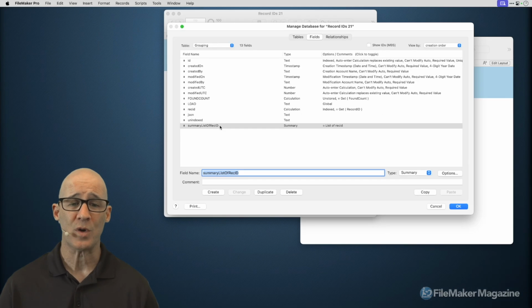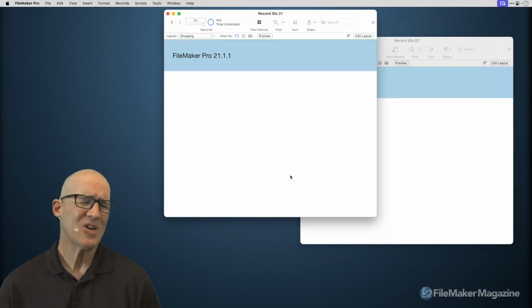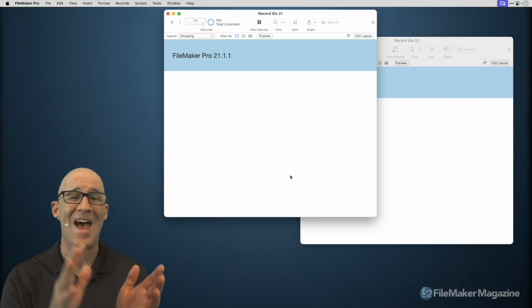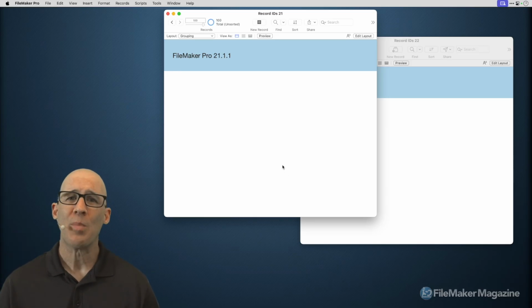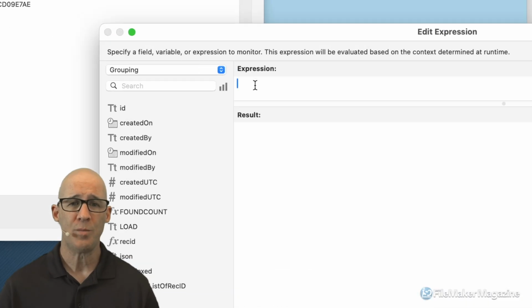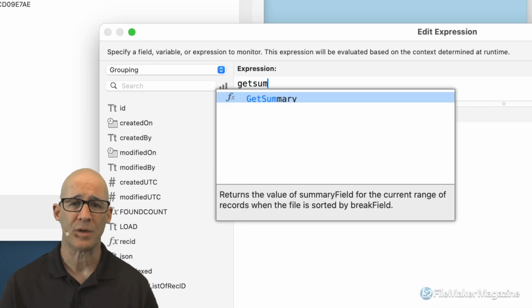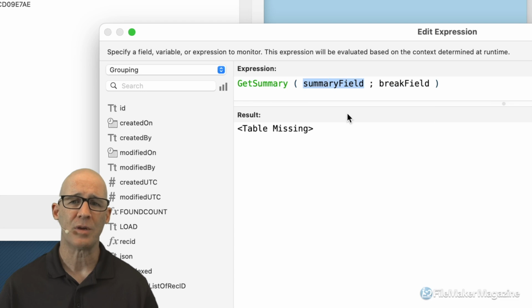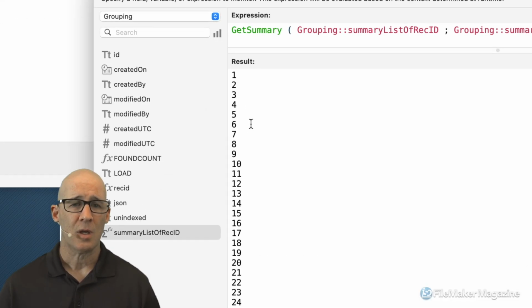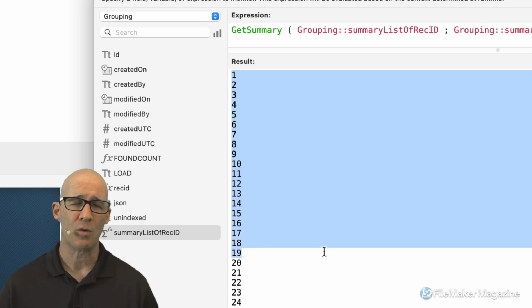So this field right here allowed us to get all of the record IDs in any version prior to FileMaker 22. It really wasn't of consequence having that extra field. You never really showed it on the layout. It didn't add any performance hits, what have you. But the way that you would retrieve that, if you are still working in a version prior to FileMaker 22, as we create a new watch variable, would be a get summary field. So when we get a summary field, you have the two parameters of summary field and a break field. If you specify the same thing for both of those, in other words, just this field, lo and behold, you get all of the record IDs.